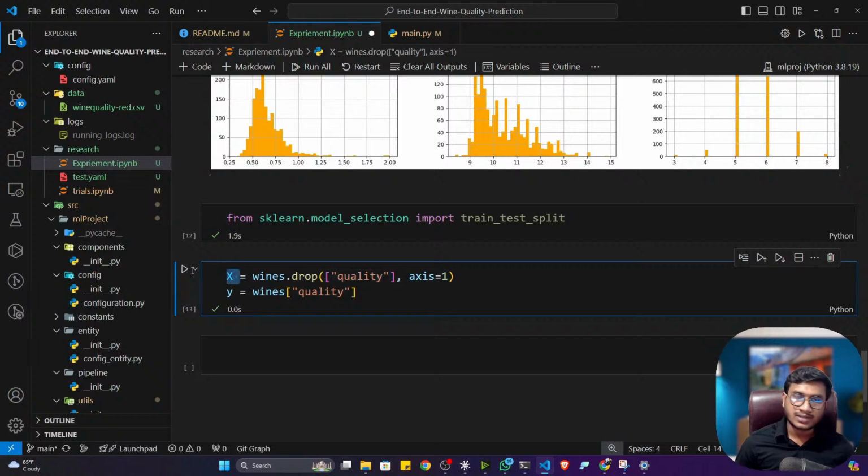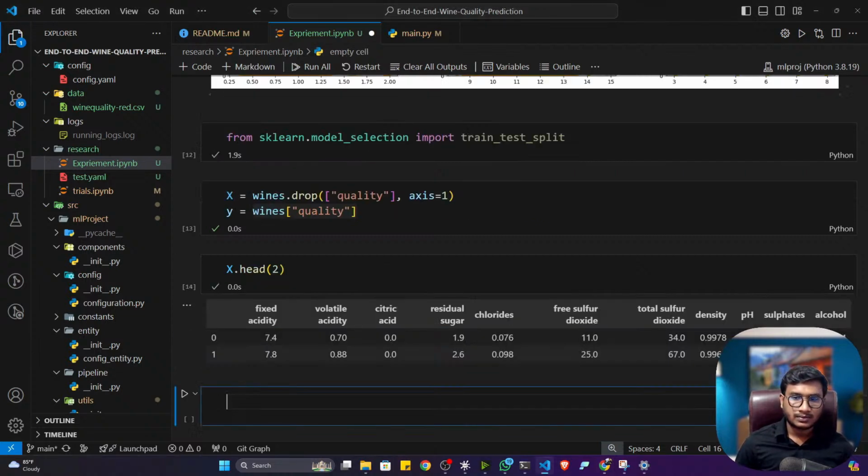I don't need the quality inside my X, and here I need the quality. Now it will give you the X and Y. So this is the X data. And if you want to see the Y data, this is also your Y data.